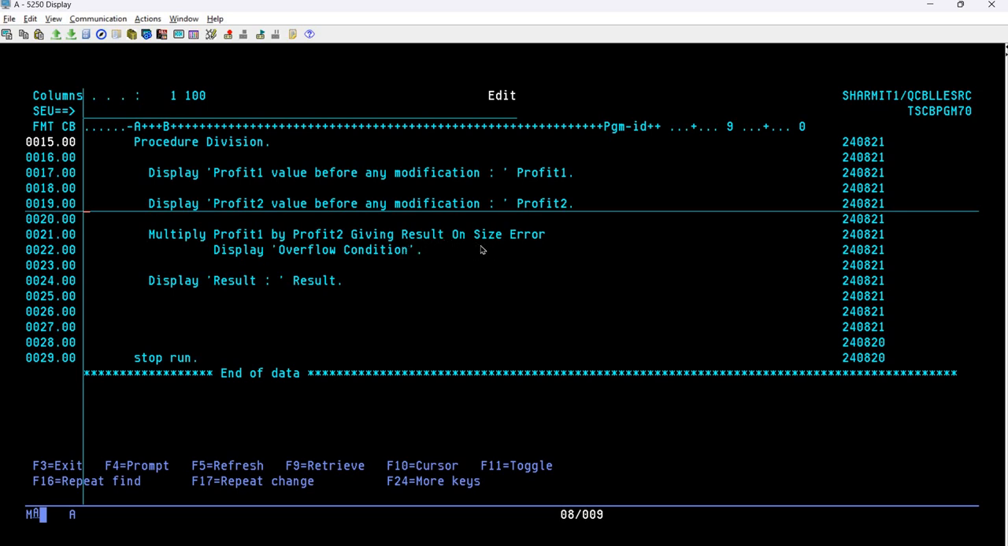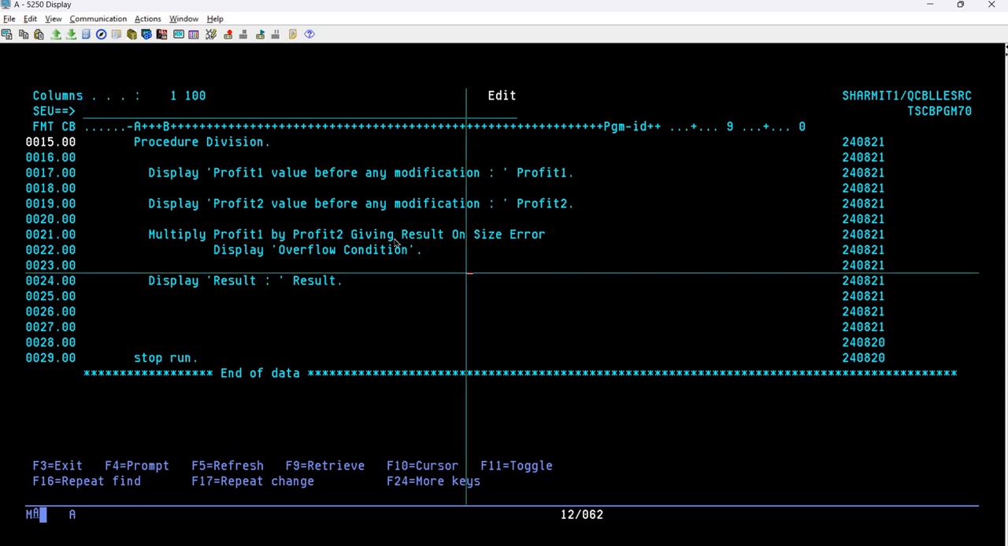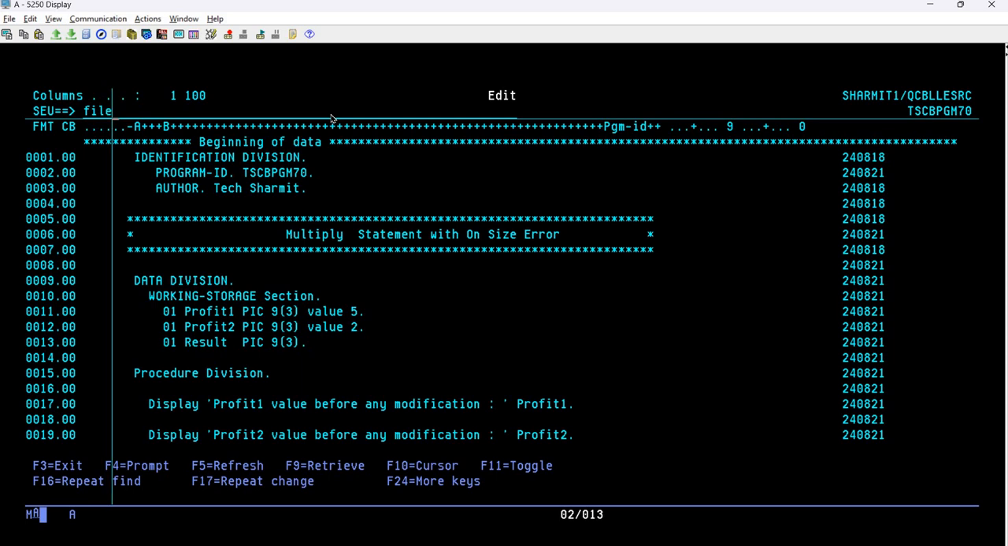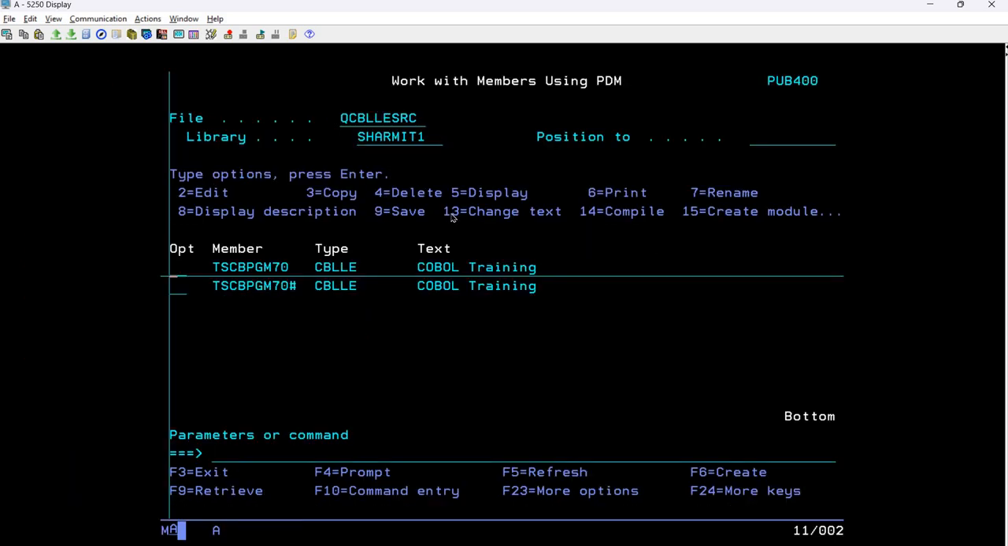So in such a case, it will cause the on size error, and in that case it will print the message overflow condition. But if everything is okay, if the result variable can accommodate the size properly, then it will just go and display the actual result without invoking this line. Okay, so this is how we can utilize the multiply statement with the on size error condition.